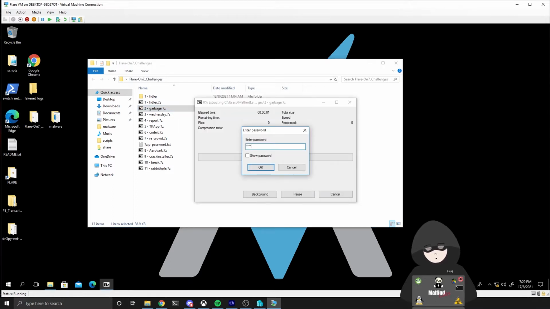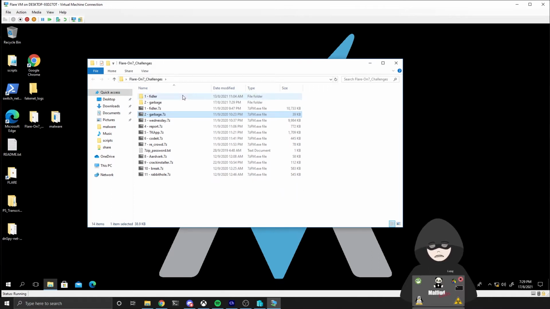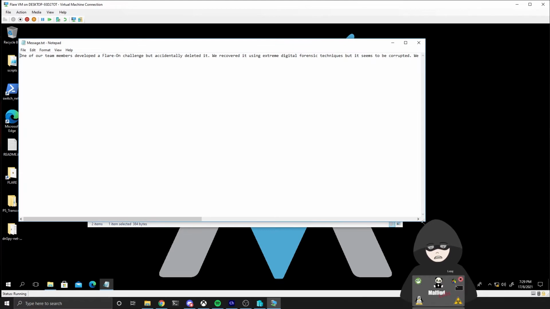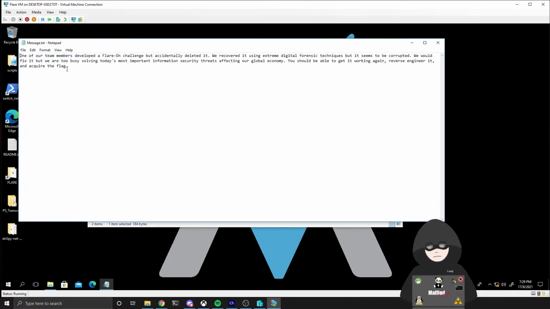So we will extract this second challenge, and we can see the message. One of our team members developed a Flare challenge but accidentally deleted it. We recovered it using extreme digital forensic techniques, but it seems to be corrupted. We would fix it, but we are too busy solving today's most important information security threats affecting our global economy. You should be able to get it working again, reverse engineer it, and acquire the flag.